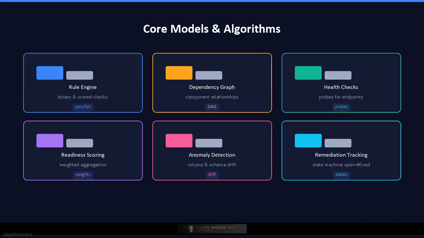The core models and algorithms. The rule engine evaluates each readiness requirement against the current state of the advertiser's measurement stack. Rules can be binary, like pixel present or absent, or scored, like schema completeness or data freshness. The dependency graph models relationships between components. A missing conversion API credential may block server-side events, which may reduce attribution accuracy.